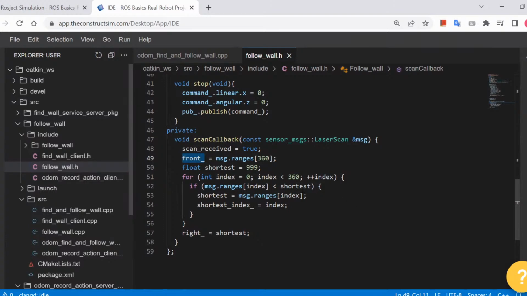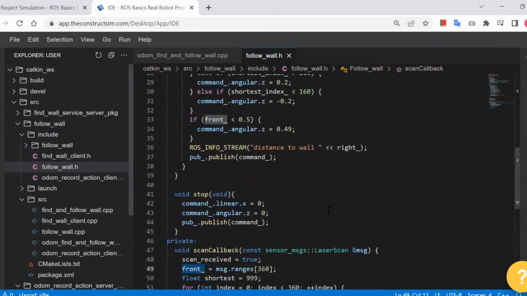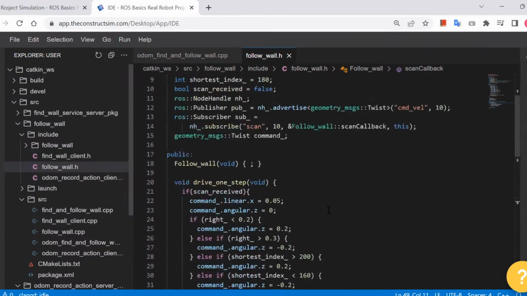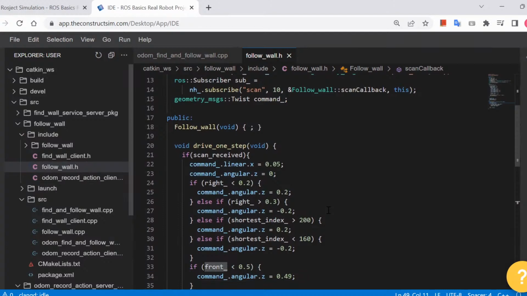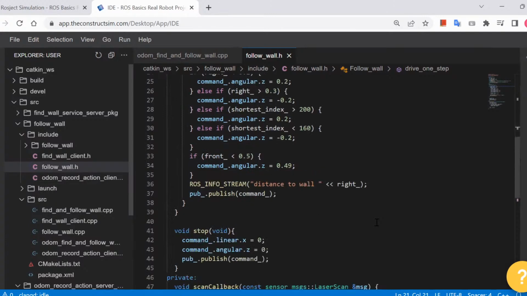Was there any problem that made you decide to add that scan received? Yeah, good point. When I do my test, I can't guarantee which one starts first, and I suspect there is a case where I haven't received any scan message, but I start driving. That's something I don't want. So in the drive process, I always check this. If I haven't received any message, I just skip and don't do anything, because right now I don't have any feedback. I shouldn't check anything there. So that's why I add this one.